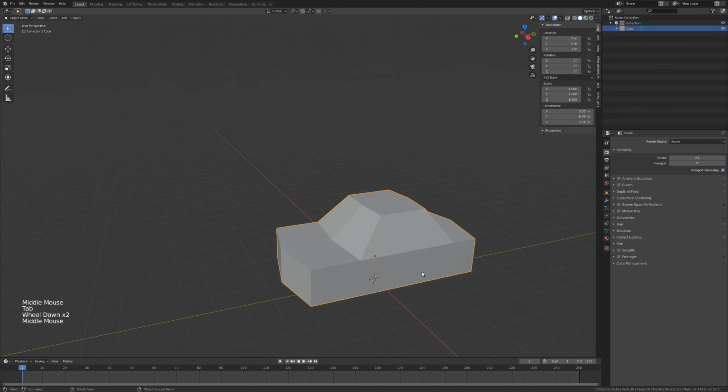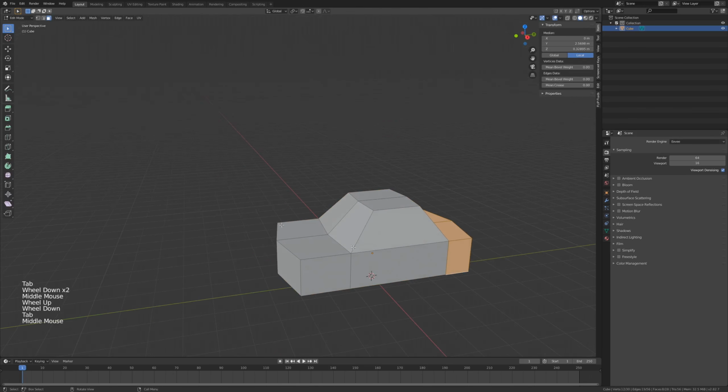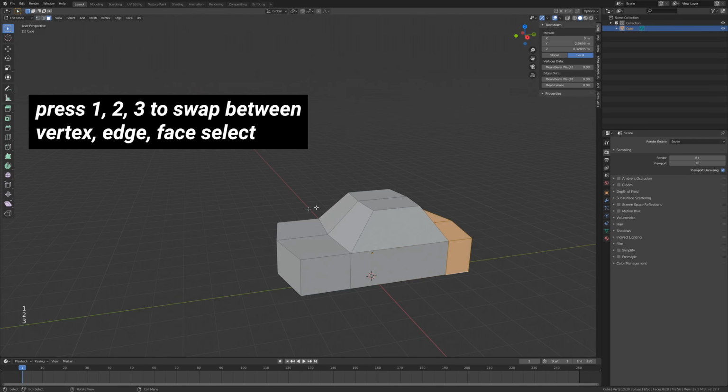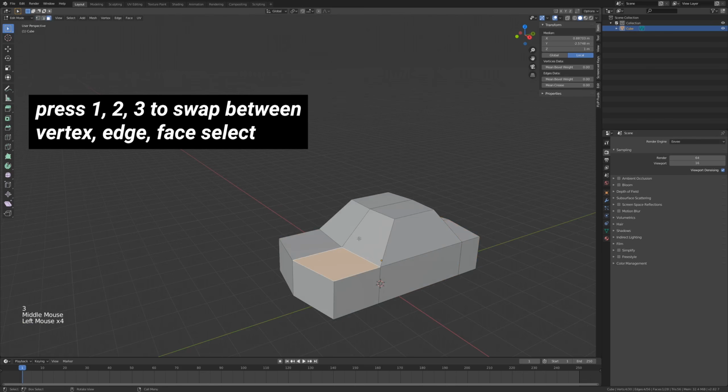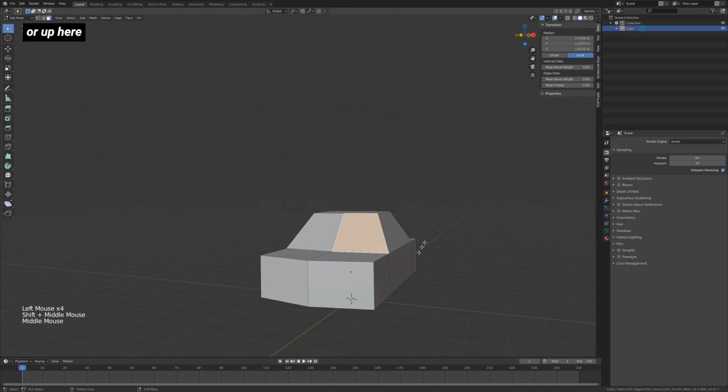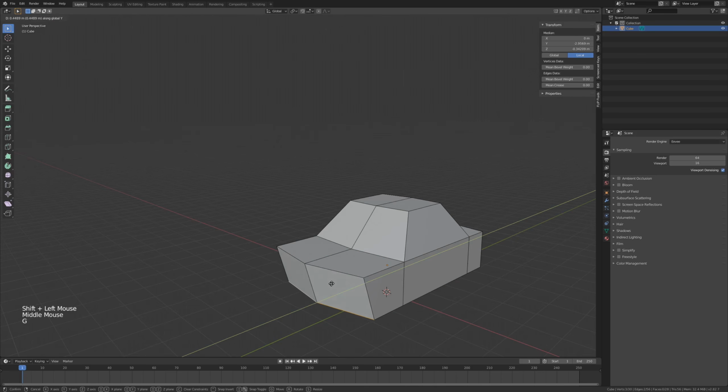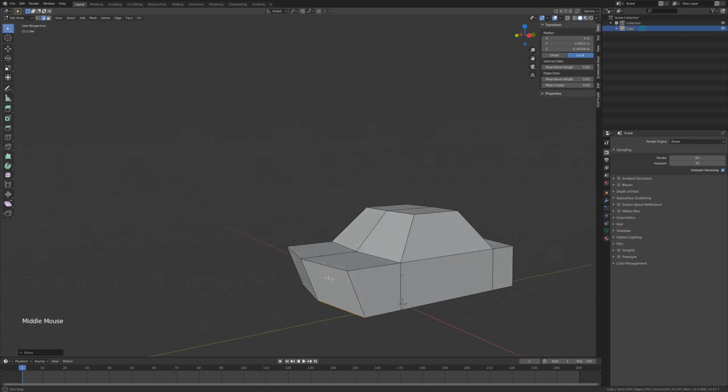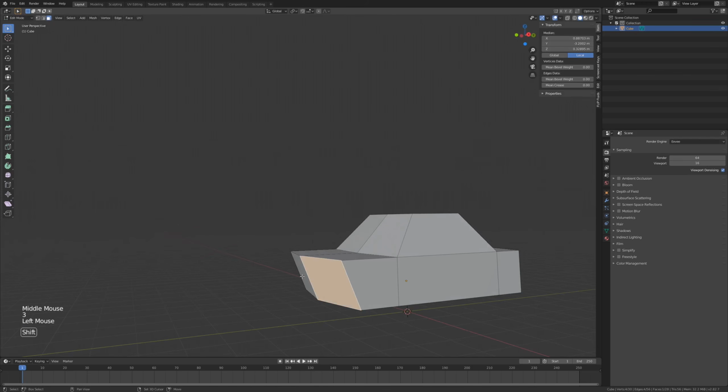Okay, so that's cool. And by the way, you might notice I'm switching between vertex, edge, and face select with 1, 2, and 3 along the top of my keyboard. That's really convenient, especially when you're doing something just like this, to move things around a little easier. So in edge select mode there, just got to move those back. Maybe we want to pull this out a little more.